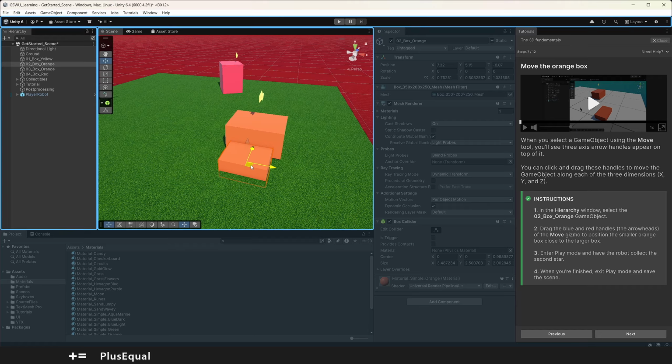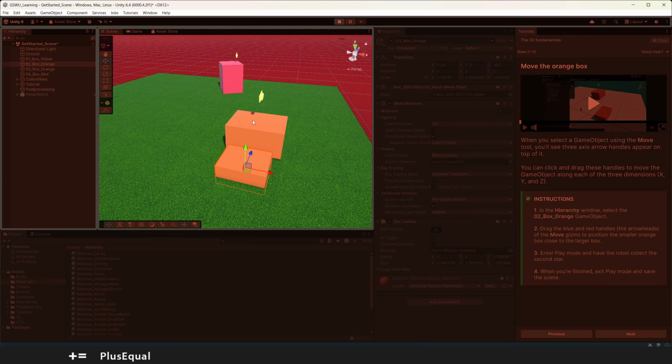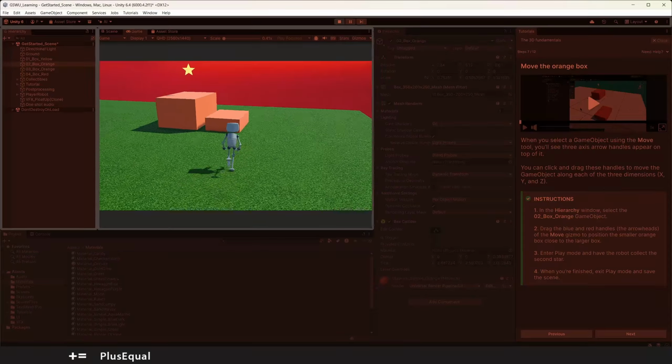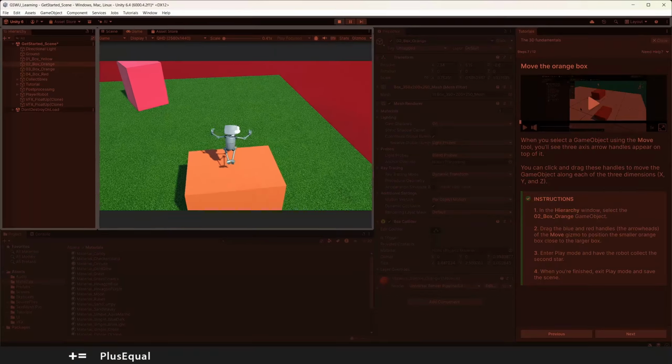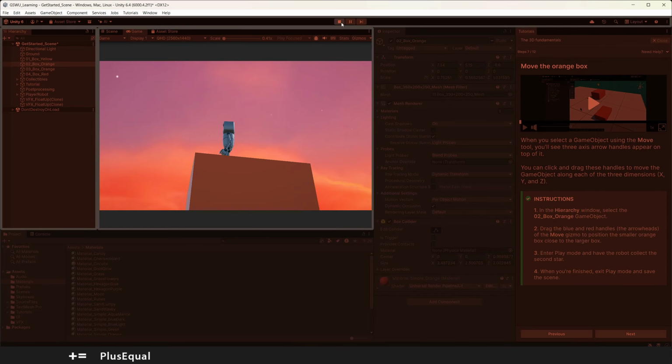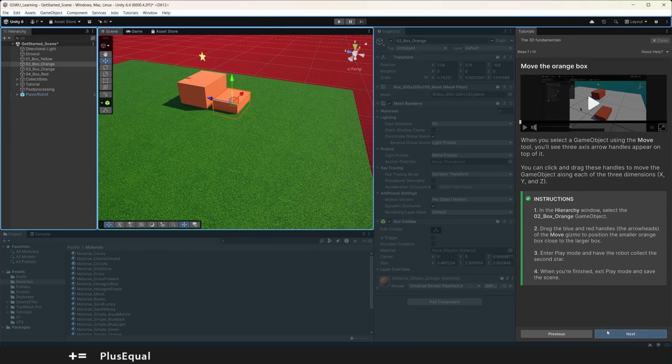Alright, for example, like a little stair. Let's press play and see if we can jump here and then jump into the other one. I want to catch this one, and I want to catch this one. If my robot can jump there, there we go. Second star is done. Let's press ESC and cancel display. This one is done. Let's press next.